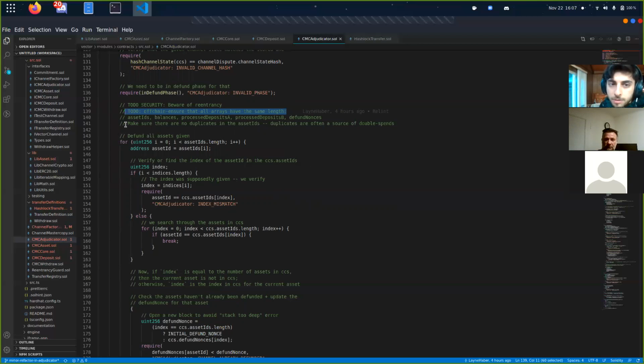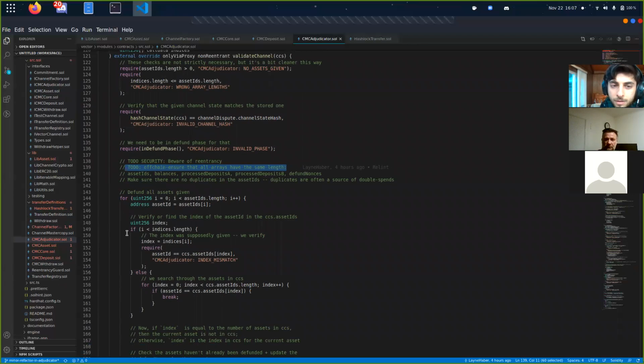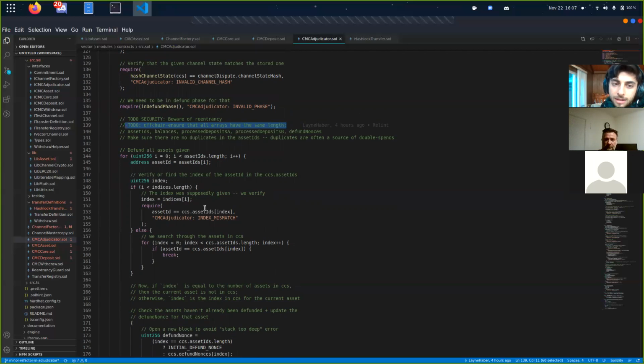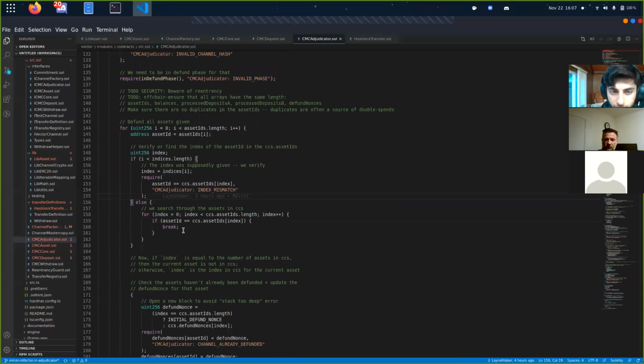Cool. So to defund the assets, we take the array of asset IDs. We go through each element in this array, take its index, and then ensure that the asset ID at that index matches the asset ID that you are currently attempting to defund. If the asset that you're defunding is not yet a part of the asset IDs array off chain, this is the case that we talked about where a new deposit occurred. However, that deposit has not yet been reconciled in the off-chain state. And because that deposit was done by Bob, there's no record of it on chain either. So in this case, we are assuming that this asset ID, which has an index higher than what exists off chain, is a new asset that was deposited but hasn't yet been reconciled.